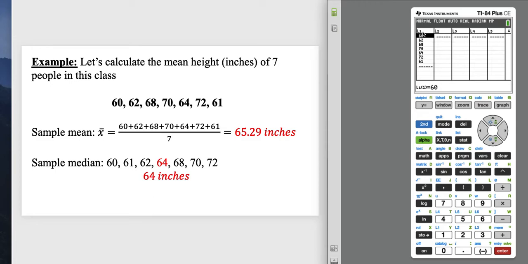So if you press edit here, you'll see that I've already typed the data into my first list called L1. But let's say your calculator has information in a list that you don't want to use. You can move the arrow key up to the list title and press clear and enter, and it'll clear that whole column. So now let's go ahead and type in the data again.